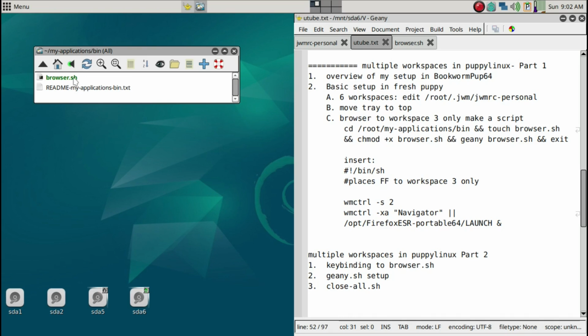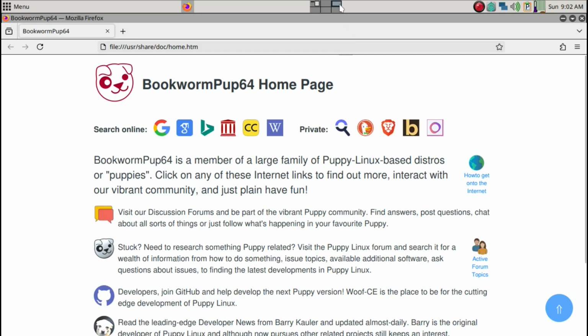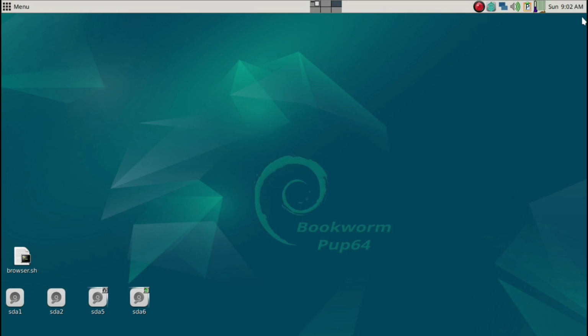bind it to a keyboard. So the first thing we can do is just drag this out to the desktop, and then you can see now we're on workspace number 1, and all we need to do is just click on it. Then it opens up in workspace 3, so that works.